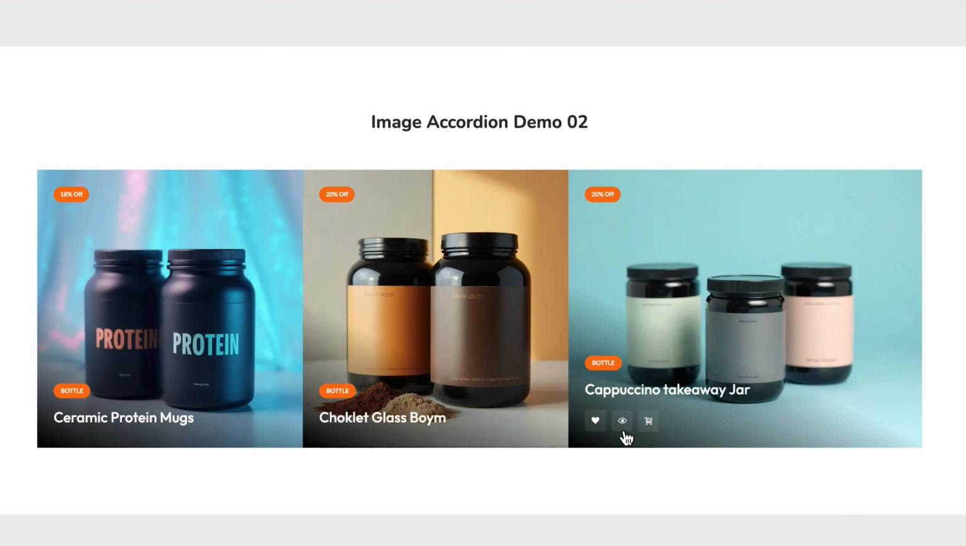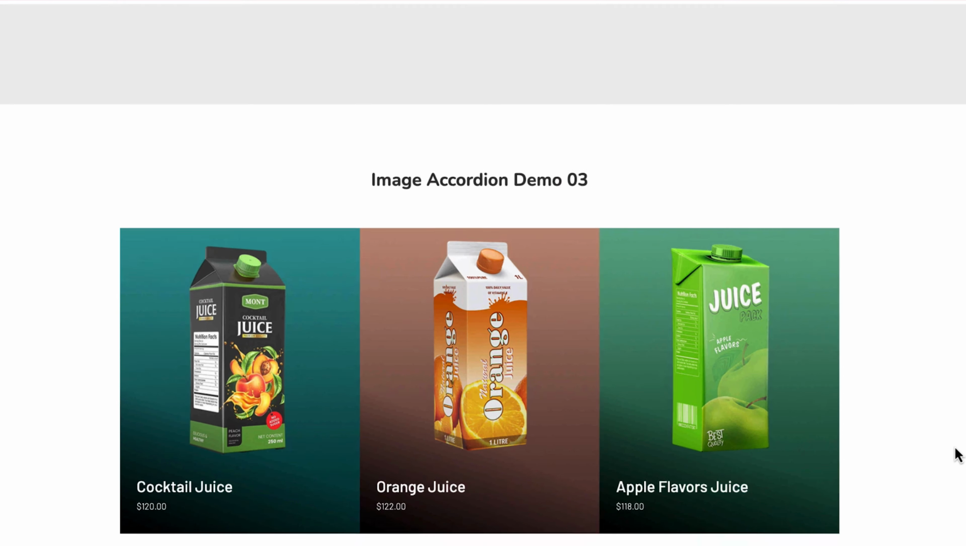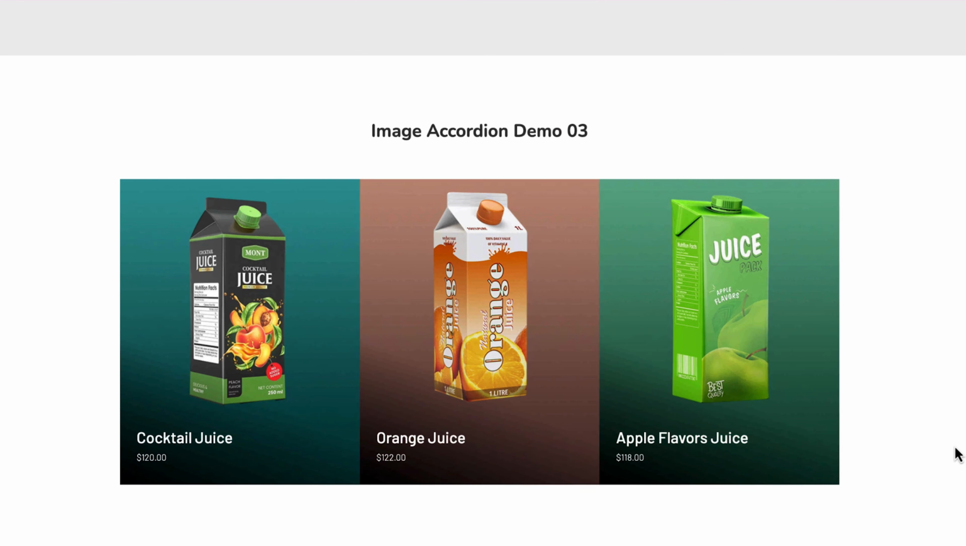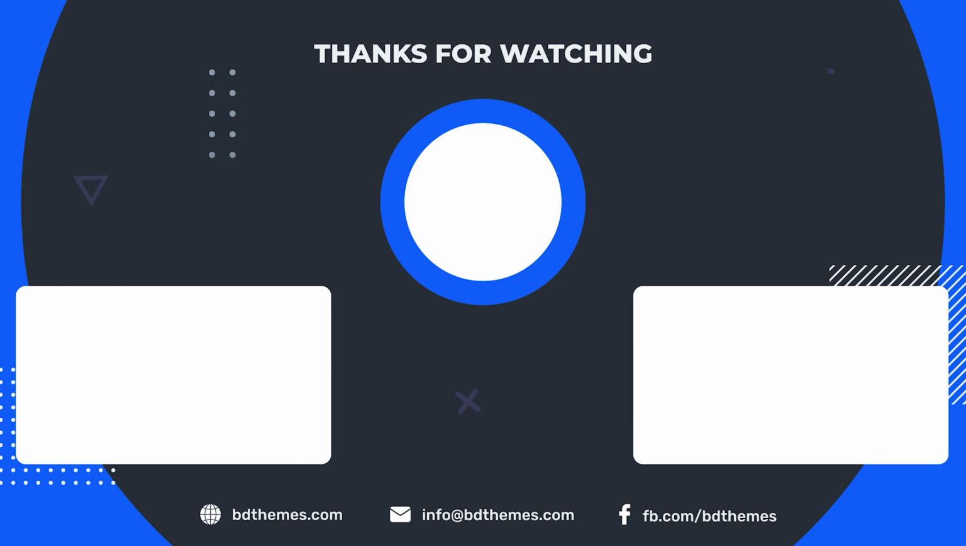That's it! Once you've added your products and customized the accordion layout to match your brand, check out the demo page. The Product Image Accordion widget makes it simple to display products with smooth hover effects, responsive design, and engaging content. Whether you're showcasing featured collections or promoting limited-time offers, it's a bold way to catch customer attention and enhance your storefront.